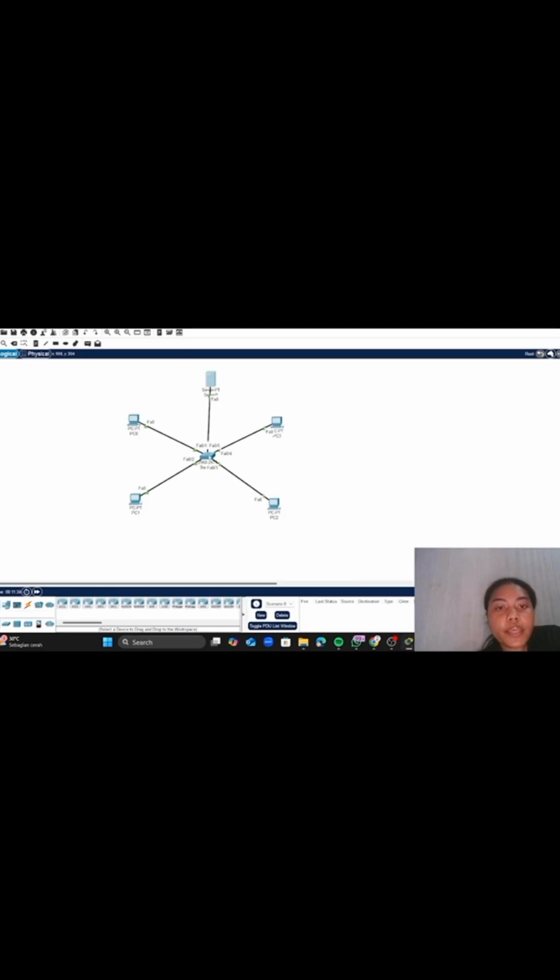and one switch and 4 PC. All devices are connected to the switch as the center of the network. The server functions as a DHCP and DNS server and HTTP server.